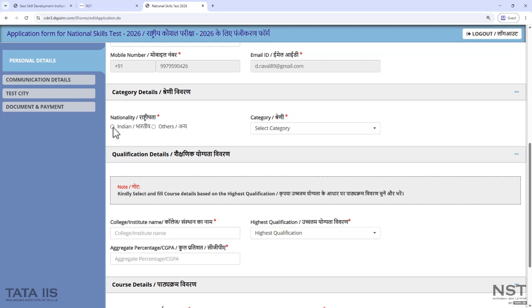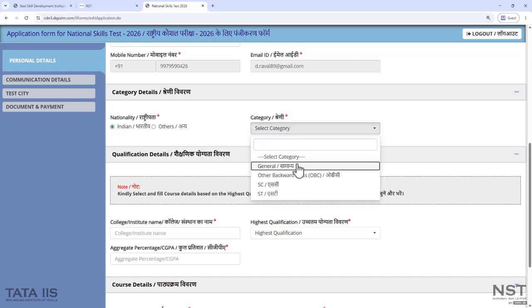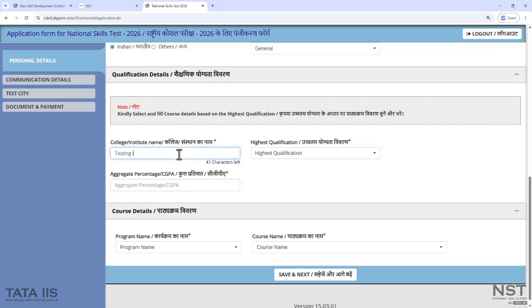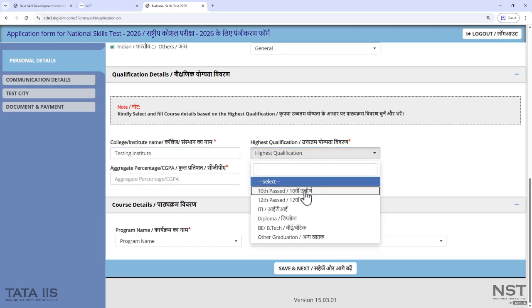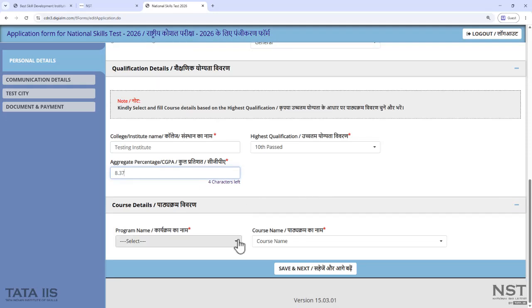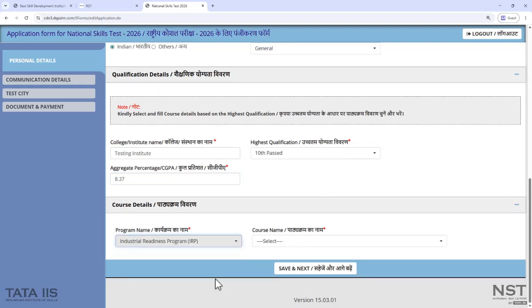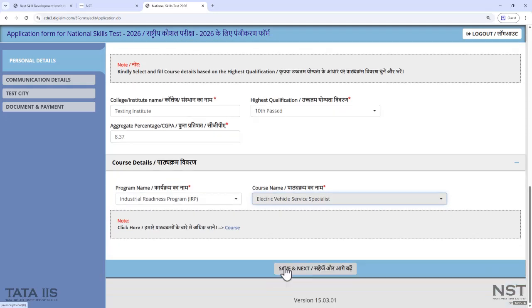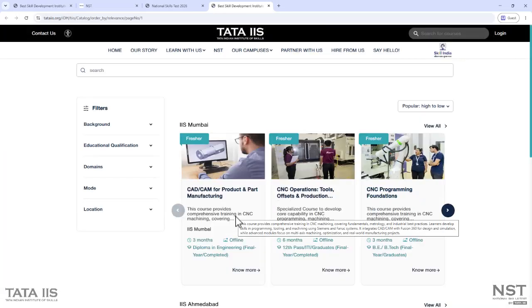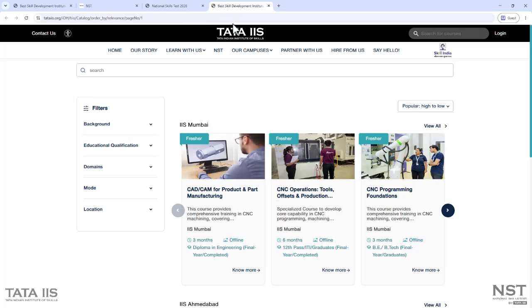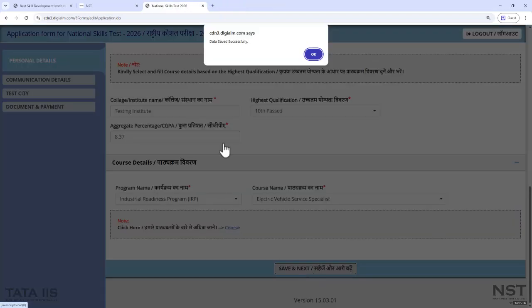Select your nationality and category under Category Details. Under the qualification details, add your college or institute name, highest qualification, an aggregate percentage or CGPA. Based on your qualification, you will be able to select a program and course under the course details. You can select a note to know more about all the courses. Select Save and Next to continue.